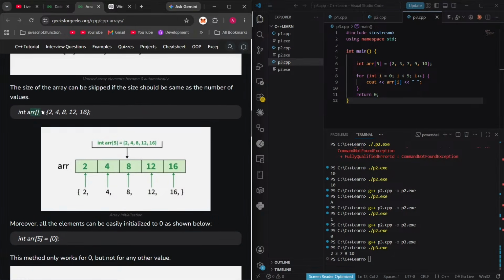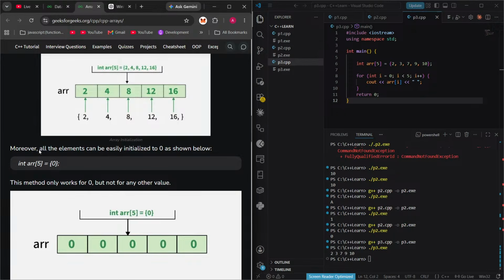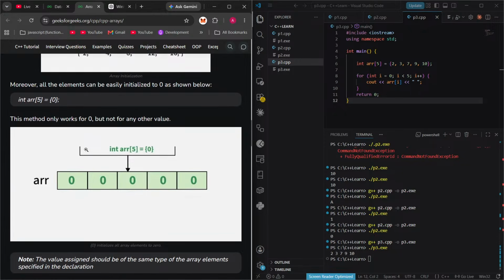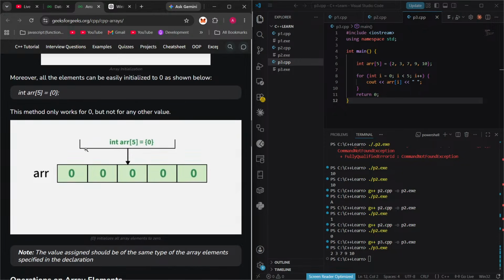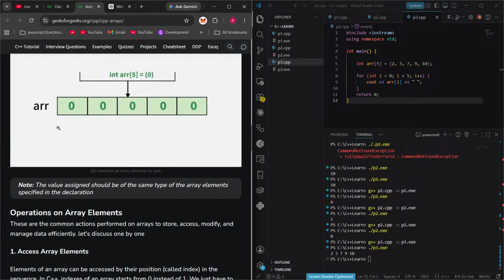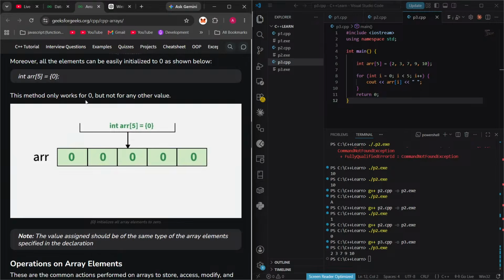So we can also not declare the size here, it just takes the size dynamically according to the size of the elements. All the elements can be easily initialized to 0. So if we just give size 5 and then just add 0, all the elements directly go as 0. Okay, works only for 0.